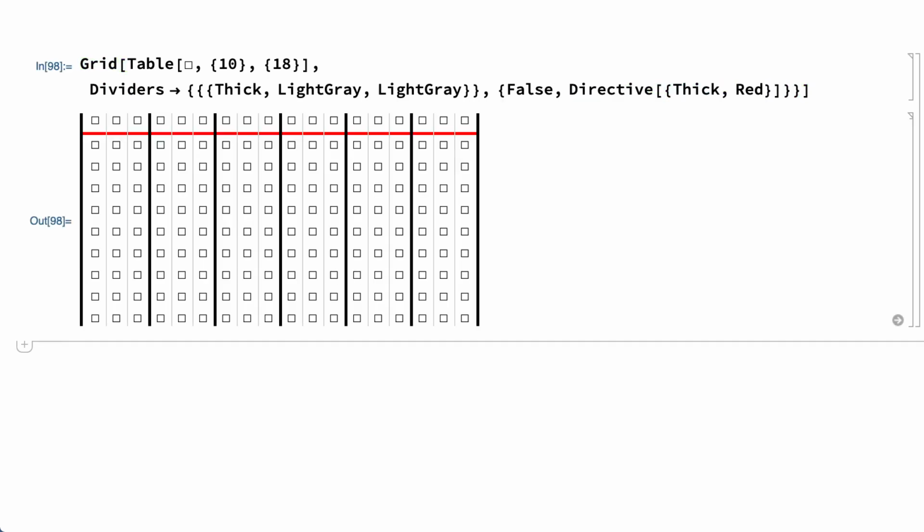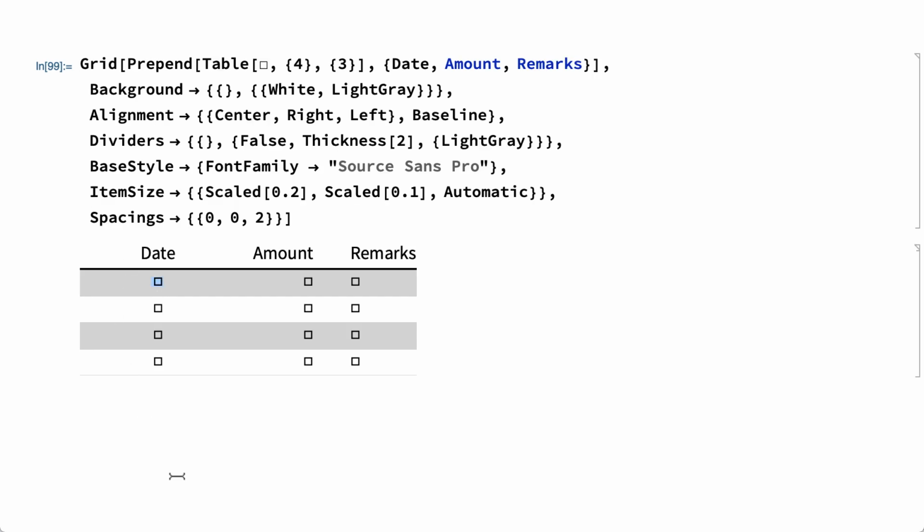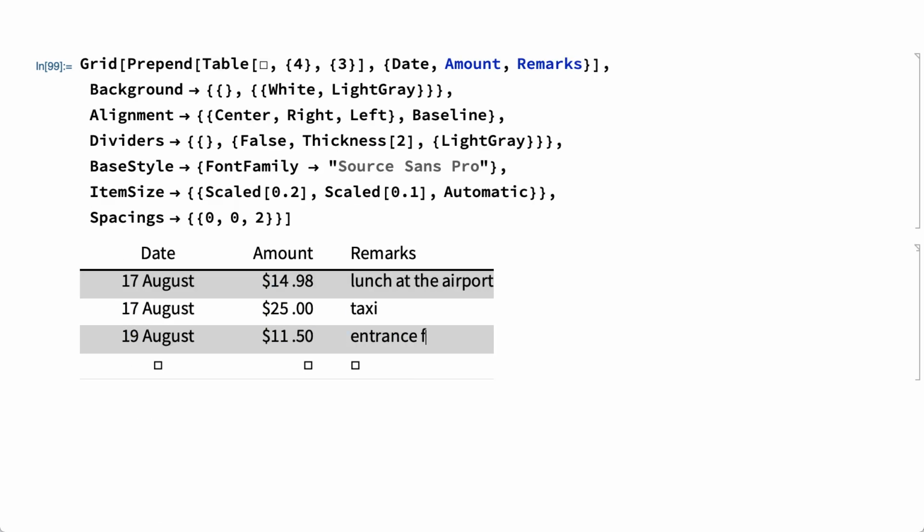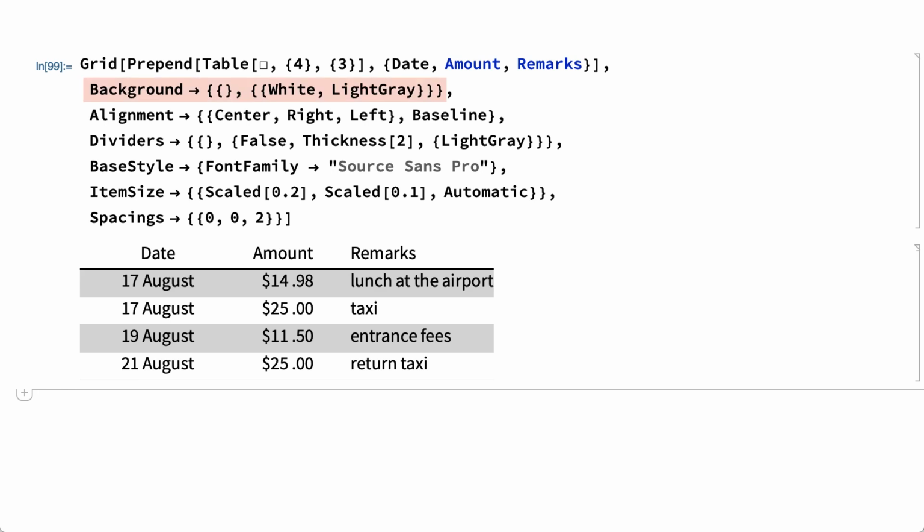With those general principles in mind, here again is the first example, where I will go ahead and fill in some values in the table. This value of the Background option gives the alternating white and light gray background for the rows. The Alignment option specifies that items in the first column should be centered horizontally. The second column should be aligned on the right, as is typically done for columns of numbers, and items in the third column are aligned on the left.